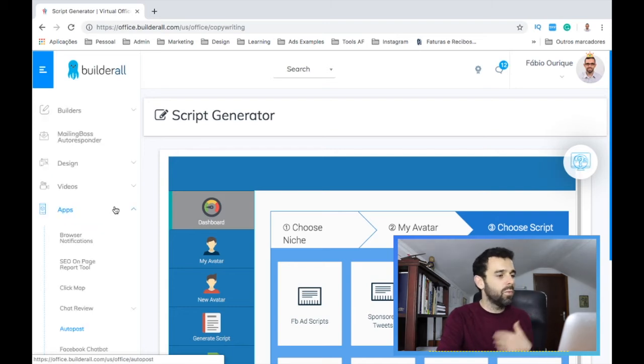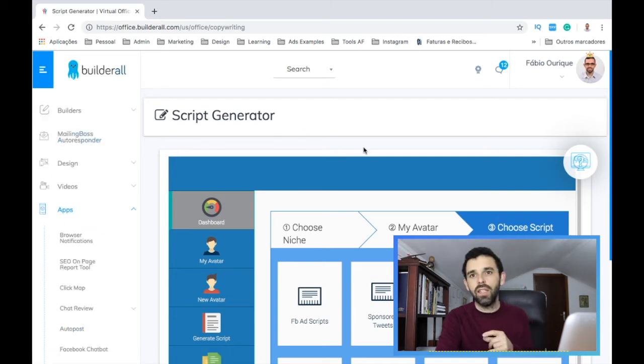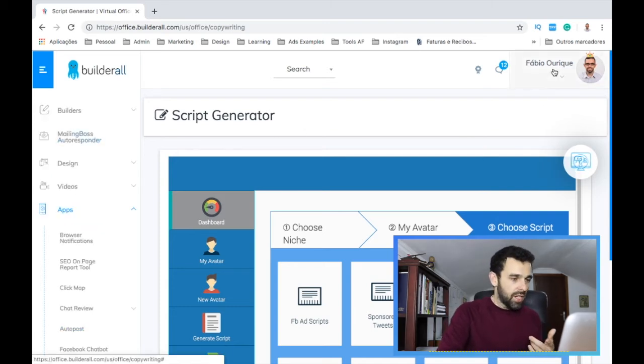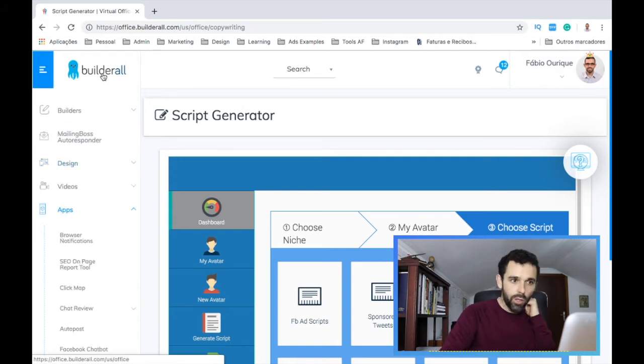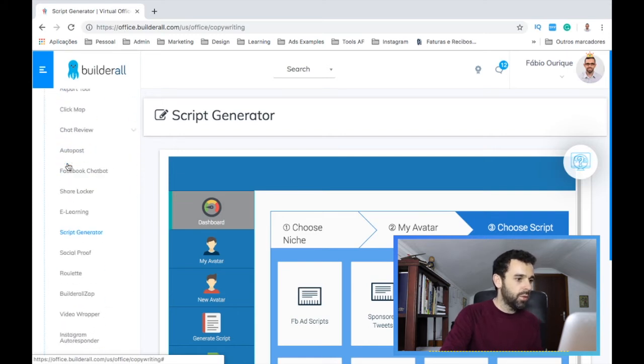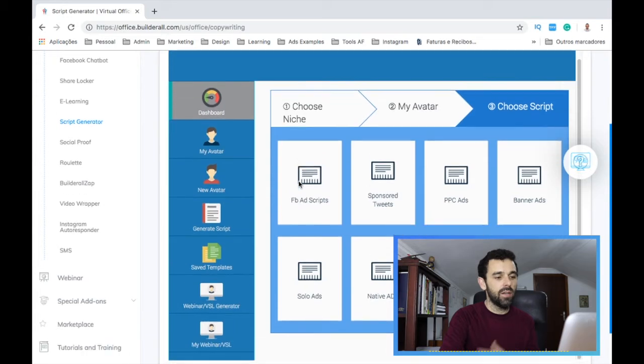So what you do once you click that link is sign up to Builderall. You just create your email and password, and then you'll be on this dashboard. On this dashboard, you come to apps, and then you click over here, script generator, and it will pop up this generator that I'm talking about.